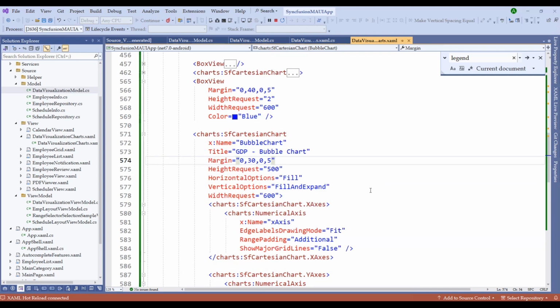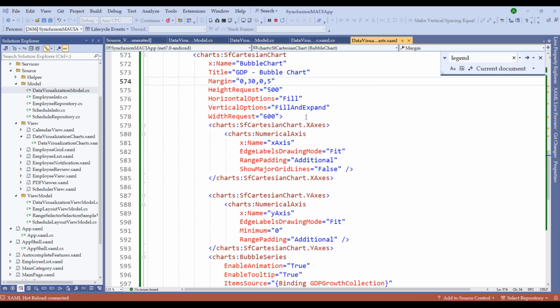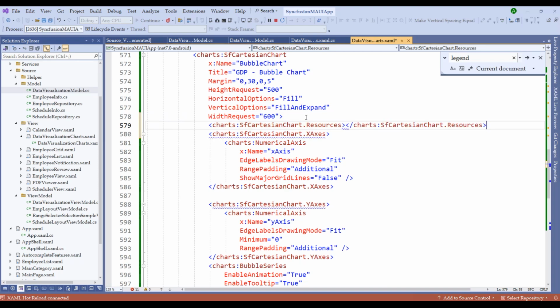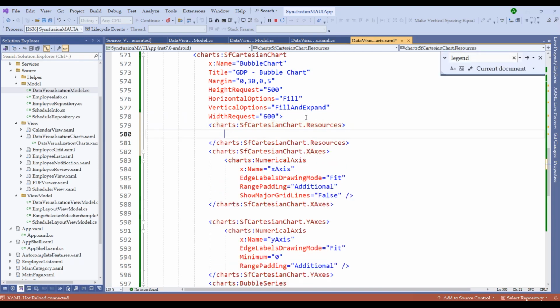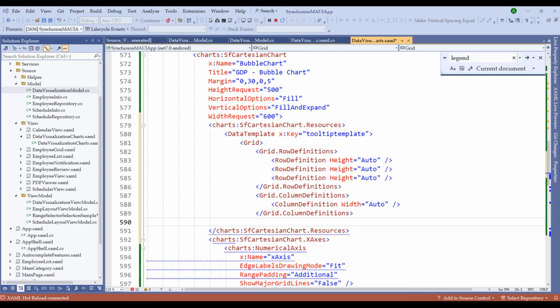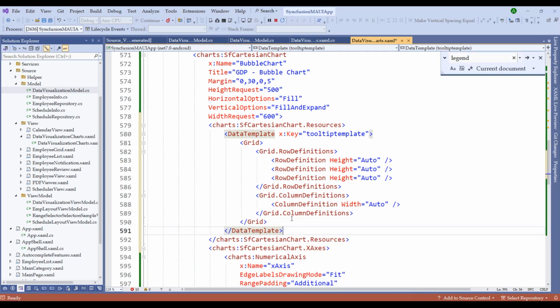So let me add resources just before the x-axis and close this resources here. Within the resources, I'm going to create a data template, and within the data template, we are going to create the grid definitions and the stack layout. So let me add that from my other window. So I have a grid column definitions and grid data template here. Now within the data template, we are going to add a stack layout right after the label.